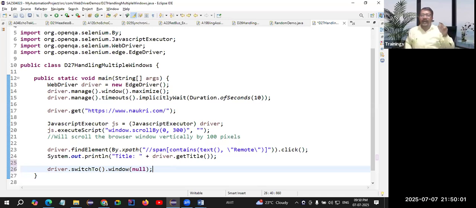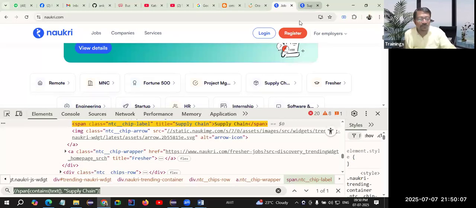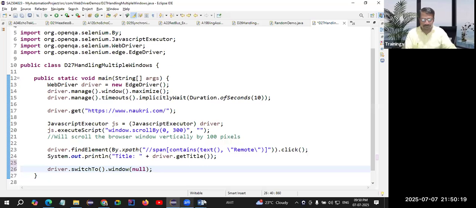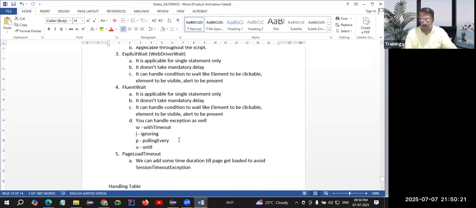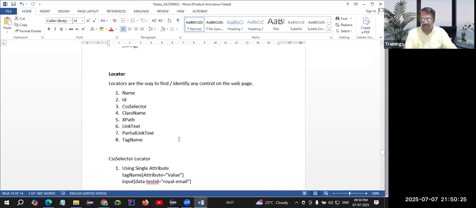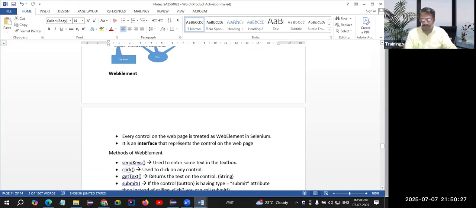We need to pass the ID of the second window. Now the question is how I can get the ID of this second window, or even how I can get the ID of the first window. To get the ID of whatever windows are open, Selenium has given you one WebDriver method, and the name of the method is getWindowHandles.